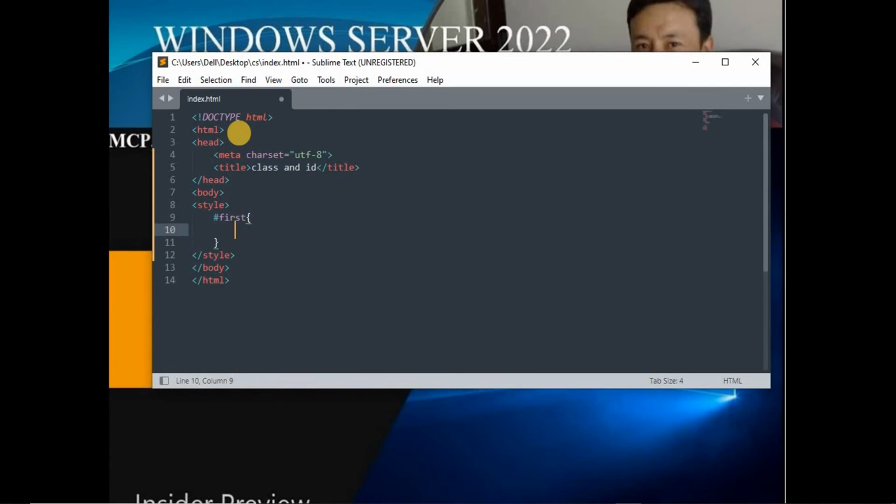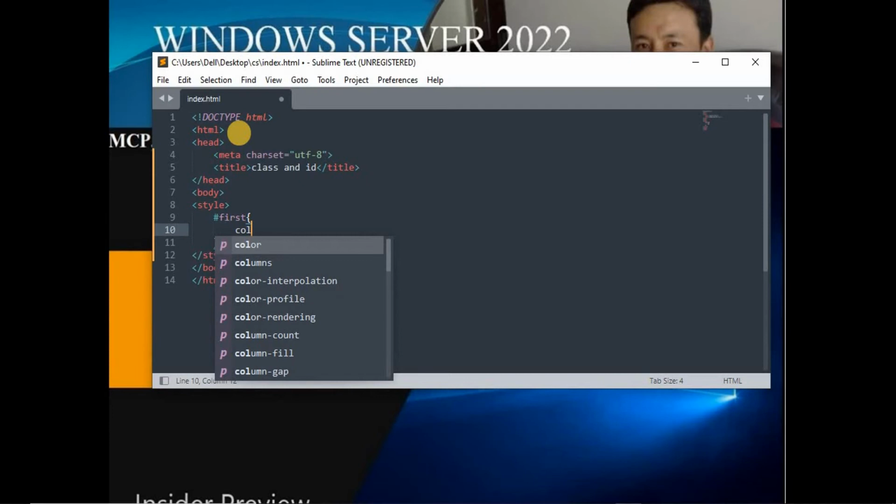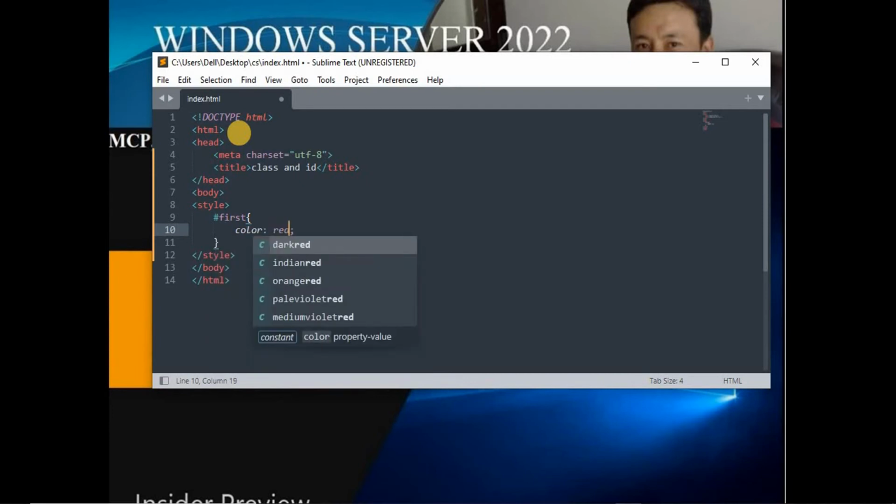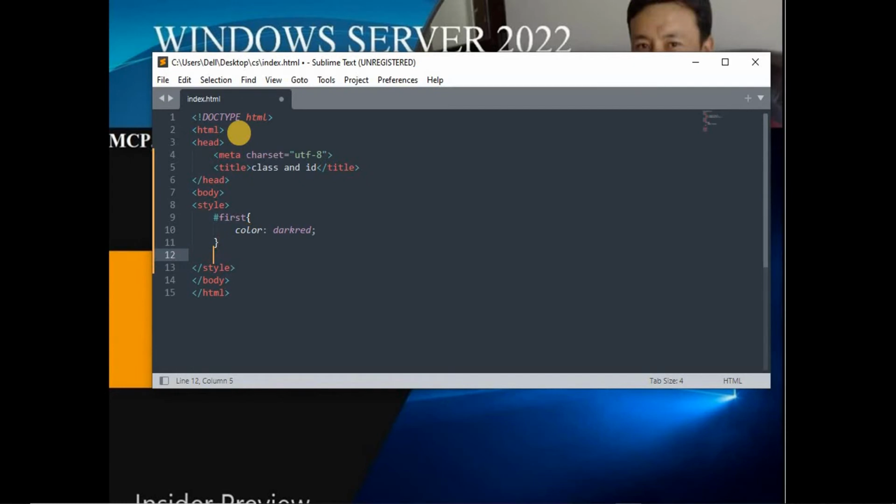Which property are we going to use? Let's say color. I'm going to use color. Let's give red, dark red, anything you want. It is up to you. Now this is the first ID which I have used. Now I'd like to create another ID. So let's say this is another ID, and I'd like to give it a name here. First, we'll add 1. You can write anything you want.